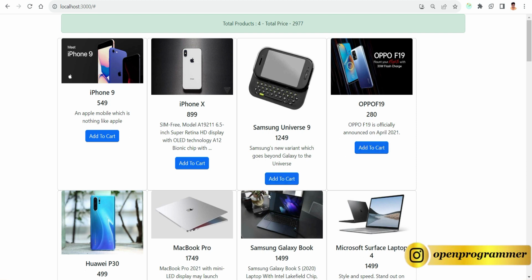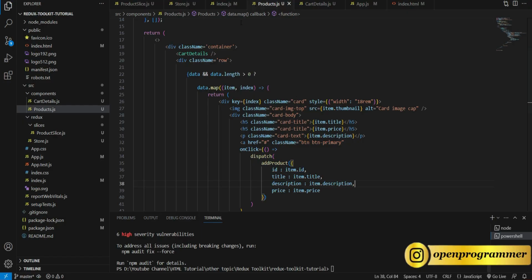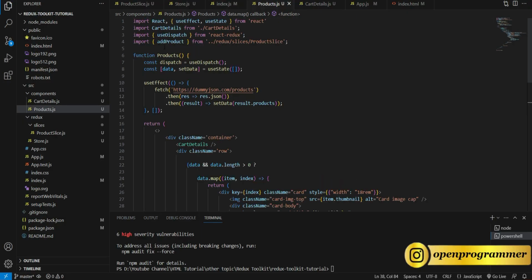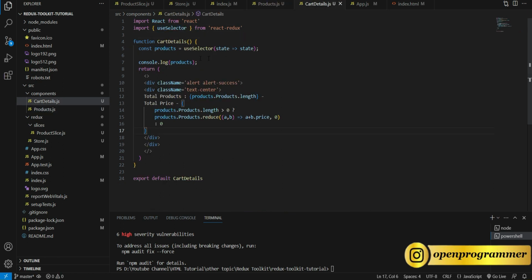Perfect. So now you see, we are successfully able to update our state using our dispatchers, using our reducers, and we are also able to get the data from our state. So that's how you can easily integrate your Redux functionality into your React app. All right. So that's it about today's video.